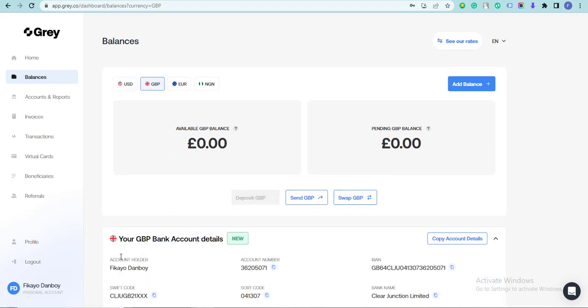Here you're going to have the account looking like this. You have your name, your SWIFT code, sort code, account number, IBAN, and the bank name. If you want to send money into this account, all you need to do is send the money to this place through your normal bank account. If you're in the US, you can send it to this. If you're in the UK, you can send it to this. If you're in Europe, you can send it to this.